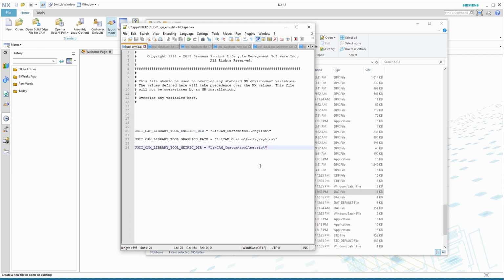If I have VPN access for my remote machine, my job's going to be pretty easy at this point, because I can take this UGII_env.dat file and copy it to my new machine. That's what I'm going to show you how to do now.